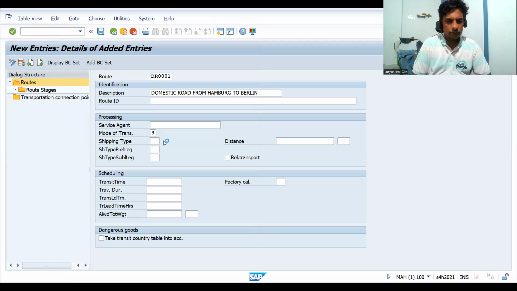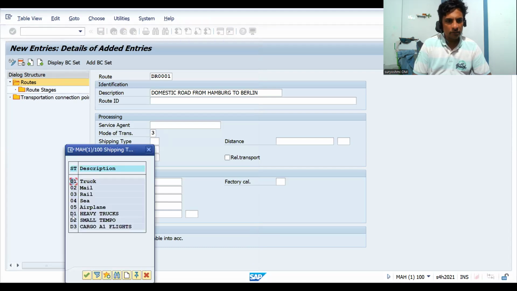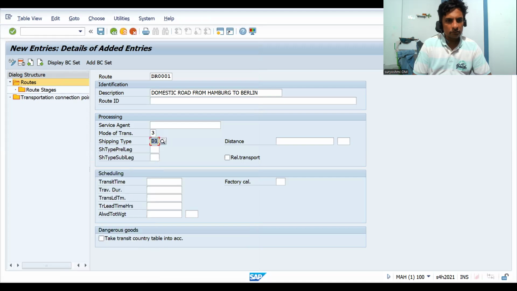Shipping type. This is what we have defined, right? Heavy trucks. I'm just keeping this. If you would like to default it, you can do it, or else we don't put the mode of transport also, no issue. Let's keep this heavy trucks. And this is preliminary leg and subsequent leg. Don't get into this. If it is relevant for transportation, you have to take this. Obviously it should be relevant for transportation management, like shipment cost calculation and all those things. So in future, if I do it, I will use this one.